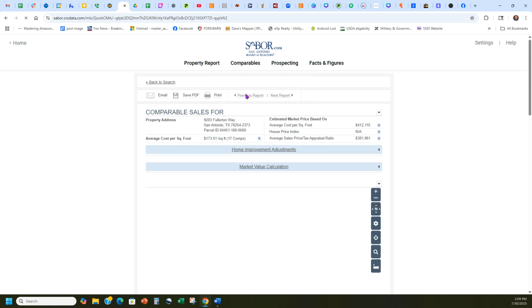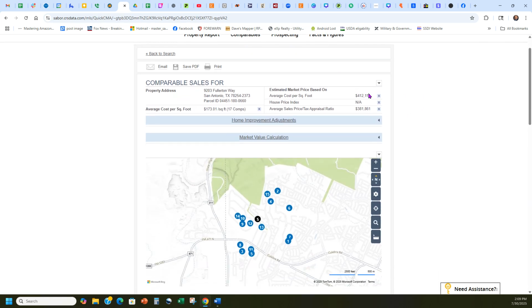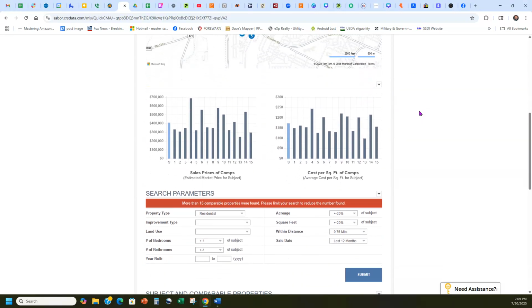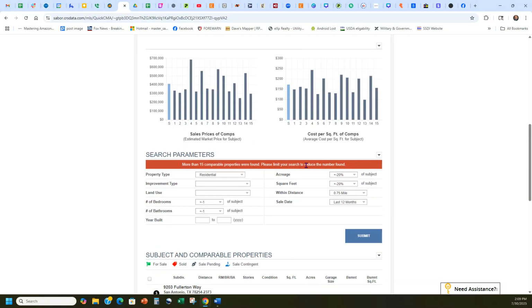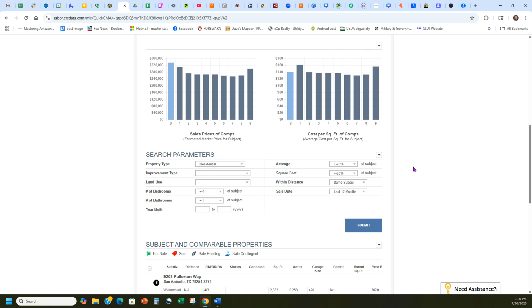And what you can do here when you open that is you'll see it gives you a rough value at first. You go here under the map. If it has a red line, that means there's too many comparables. I'm going to change this to same subdivision and just leave last 12 months just to see what we got.